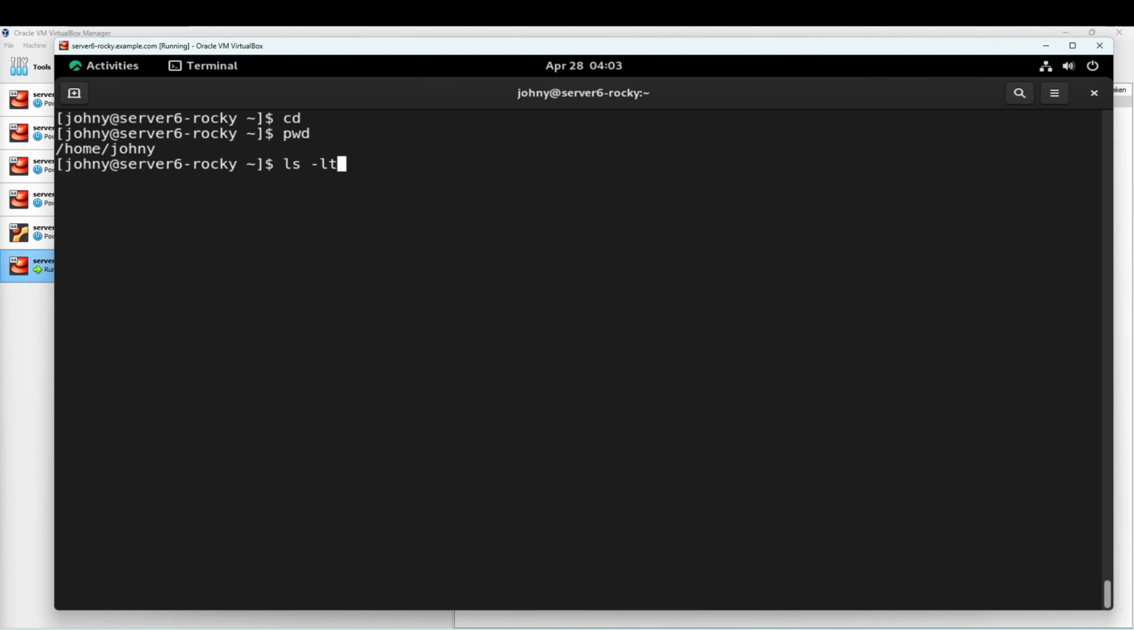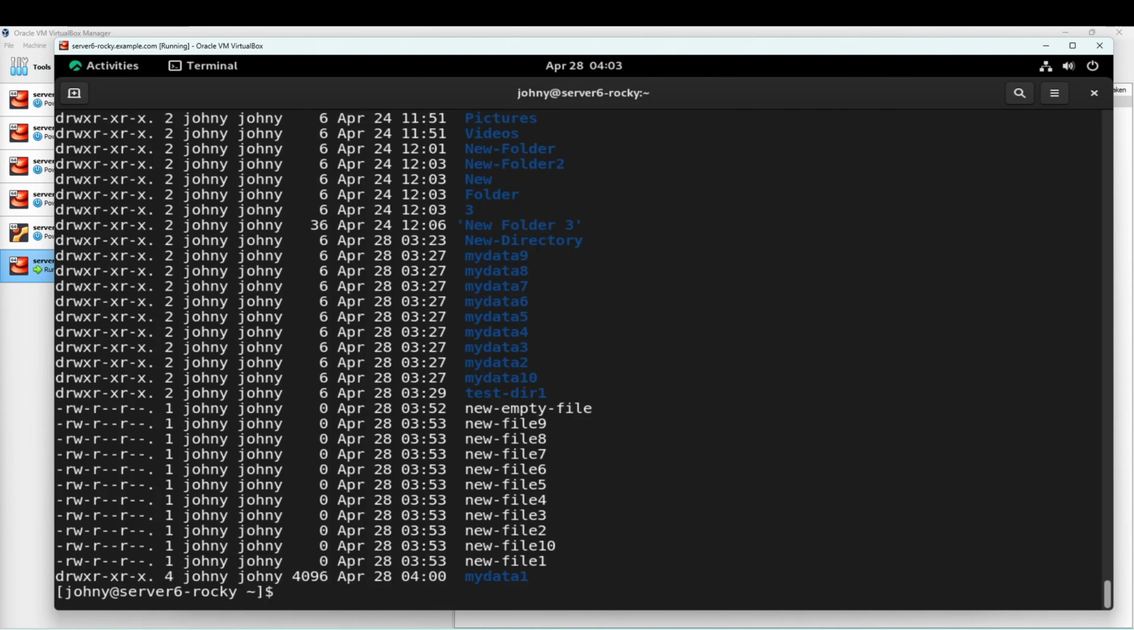Today we are going to review the most commonly used commands in Linux, how to navigate directories, list directory contents, create files, and many more.